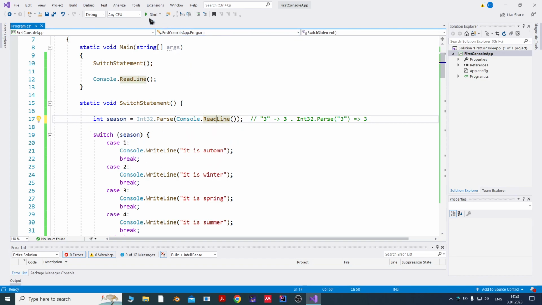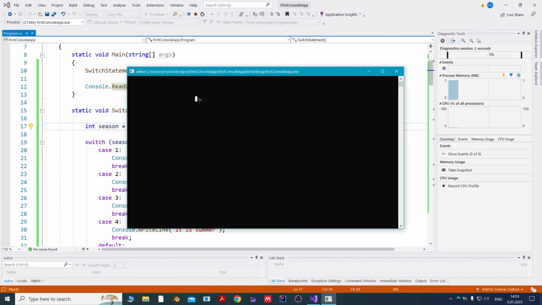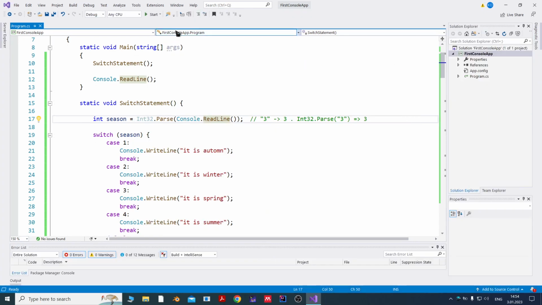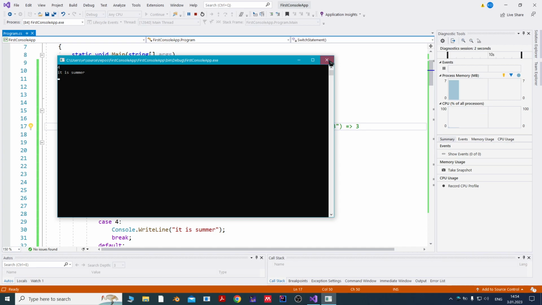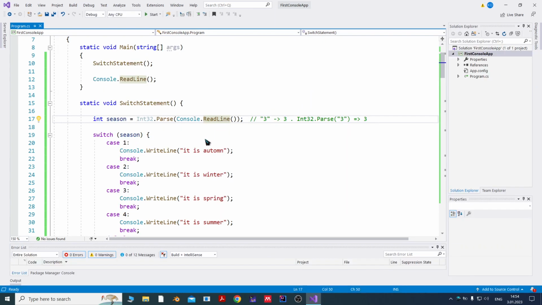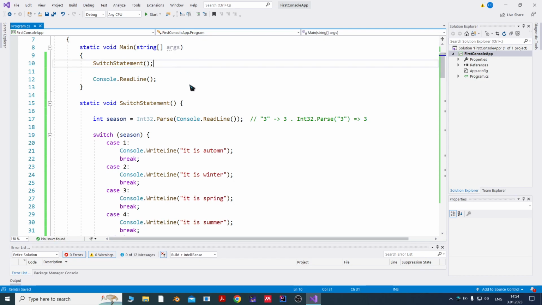And then if I run this code here, for example, if I say 5, then 5 is not a season. If I make it 4, then it says summer here. I would like to test something here. Let's say Console.WriteLine, then not this one maybe. We can talk about this later on.